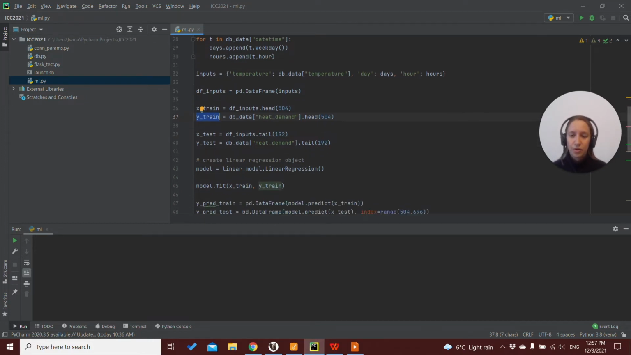We do the same for our test dataset. So for the test dataset, we take the remainder of the data that we have, so the rest of the days in the month, and we put them also in our X test, which is the input values, and our Y test, which are the output values or the desired heat demand values that we want to reach. The next thing is that we create the model.